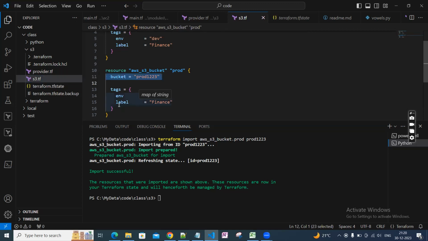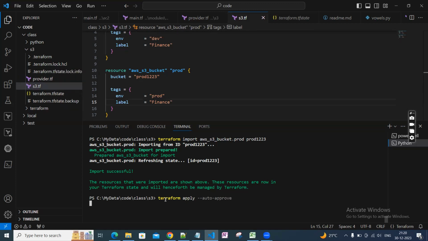But right now, since the import is successful, this resource is under Terraform's control. So let's say I have done this modification where I have added this tag. When we run the Terraform apply command, we should be able to see the difference. So again, let's look back for that apply command using Control R and run that. Earlier you might have noticed this label tag was not present in the state file, right? So now let's see what happens.